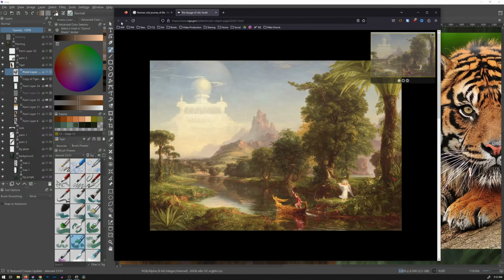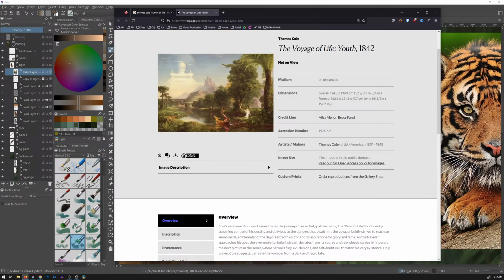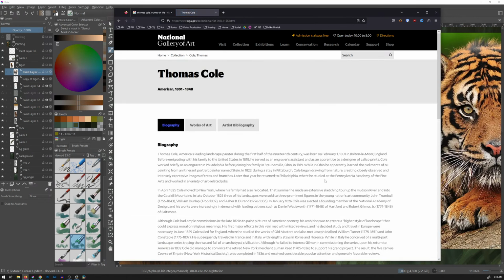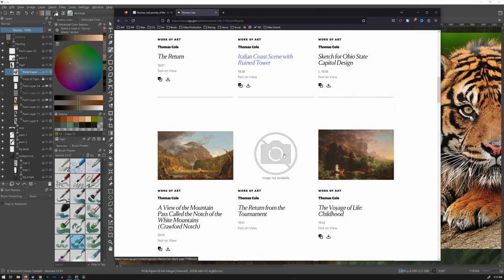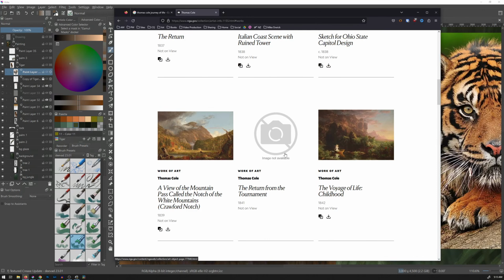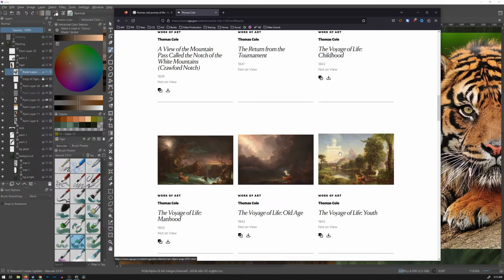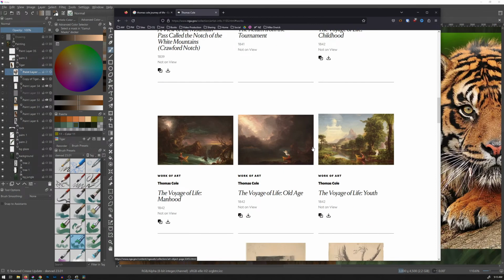Let's see if we can back up. Oh, why can't I go back on this? I have to close it. There it is. There's some other ones by... I want to get them in the right order, basically, works of art. Oh yeah, childhood. Okay, so you have childhood, youth, manhood, old age.